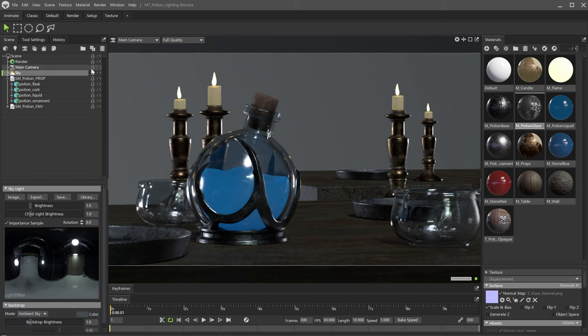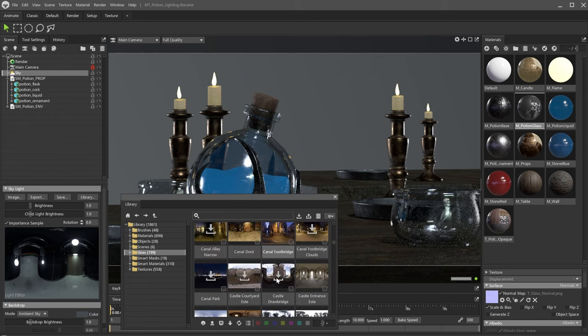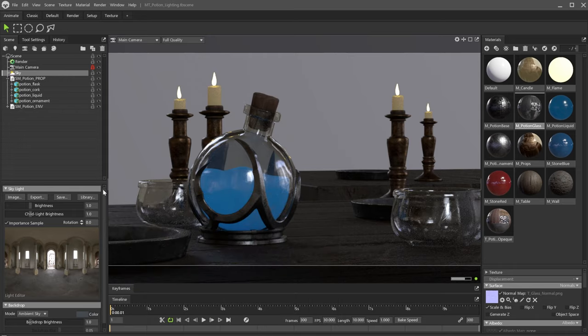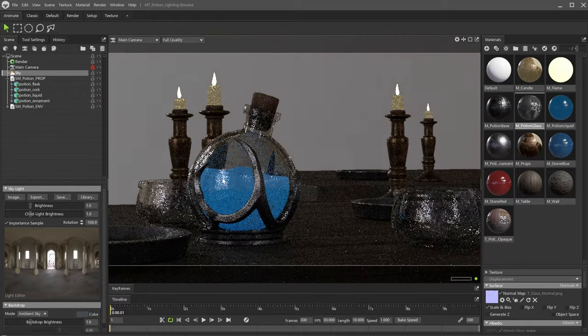Now that the composition is in a good place, we can start lighting. I will use an HDRI from the Marmoset library to get started. This will provide a realistic lighting base that will simulate the effect of the environment in the scene. Here, I'm adjusting the intensity and rotation to match the scene's mood.